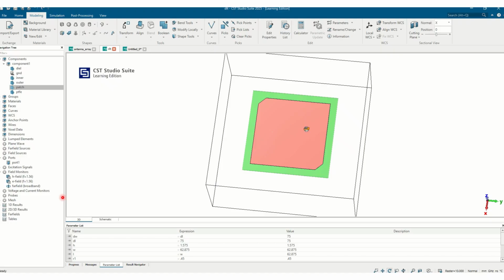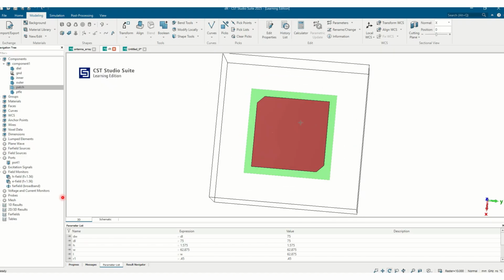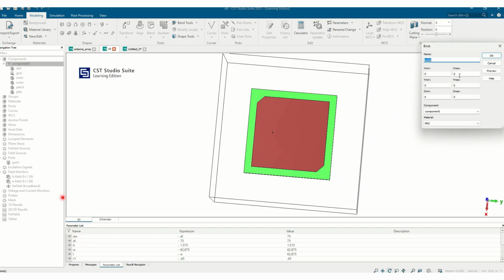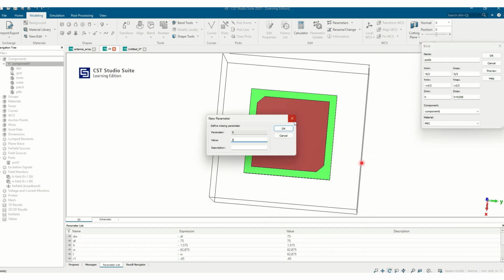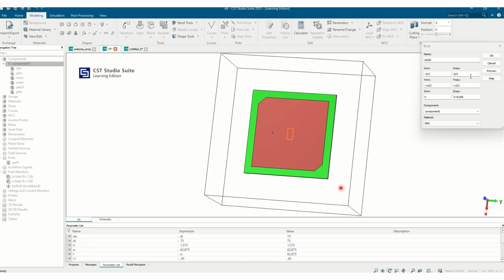So let's see that. So here I have considered a structure, and if I want to create some slots in this structure, what I can do is I can use these options like Boolean. So now I'm going to create a solid having some length and width. So here you can see that one structure is created here.